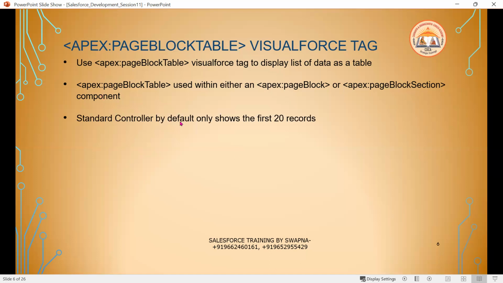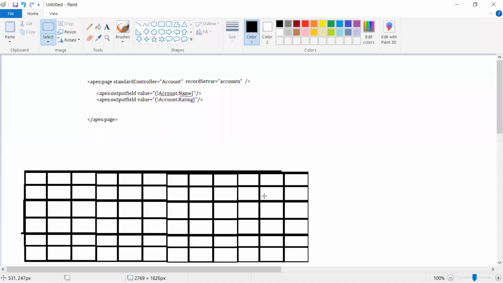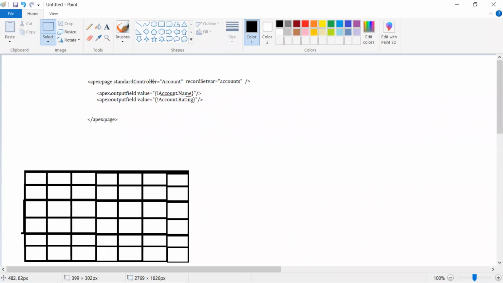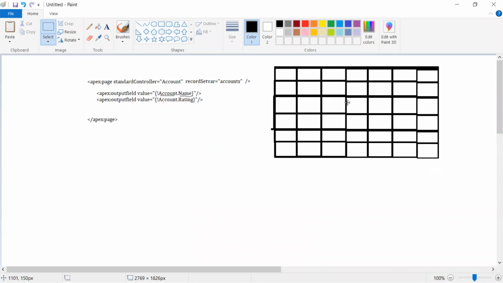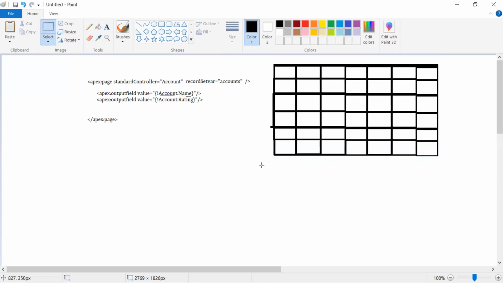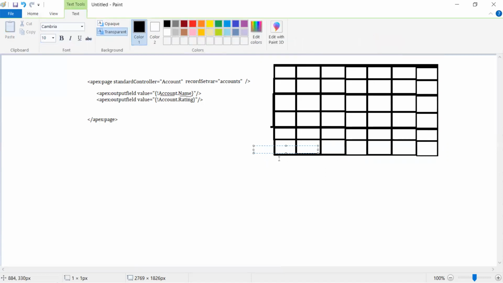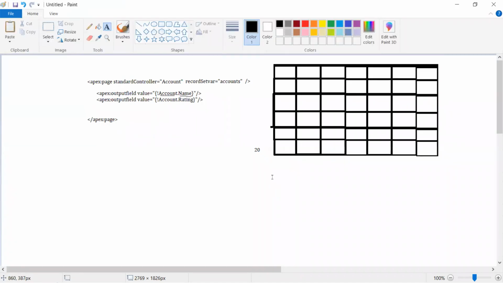Now, the standard controller by default only shows the first 20 records. What does that mean? When you are implementing this table, we are using the standard controller. By default, it will display only 20 rows. If you have 21 or 30 records in a single page, it will show only 20. How to show the remaining ones? Hold on, we will go step by step.